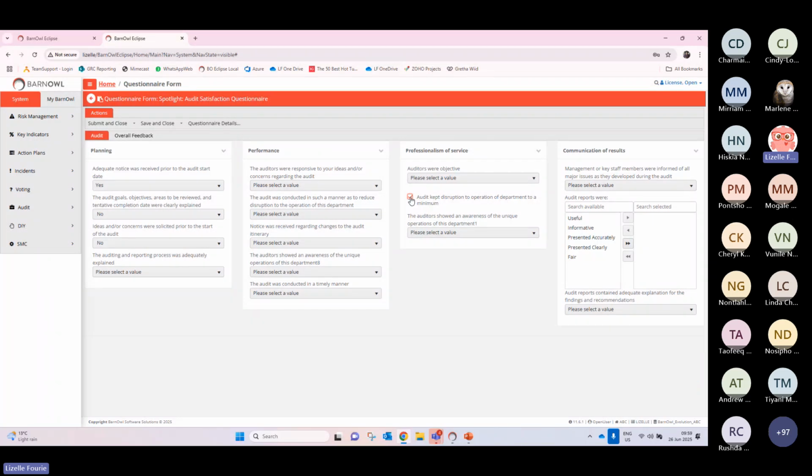Another field that could possibly be used is, okay, this is also a drop down, but here you can go and say audit reports were, and then you can go and select multiple options here. So we can say they were useful, and we can say they were presented clearly, and let's say it was informative. So I'm just showing you that there are different ways that you can go and answer questionnaires. So it could be drop down arrows, it could be tick boxes, it could be what we call list views.